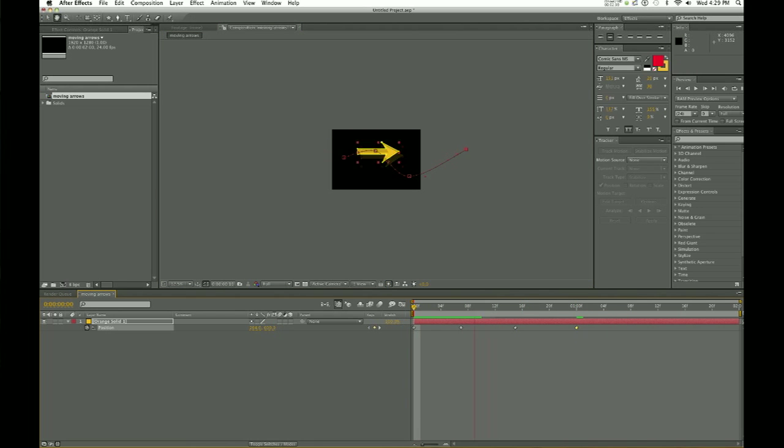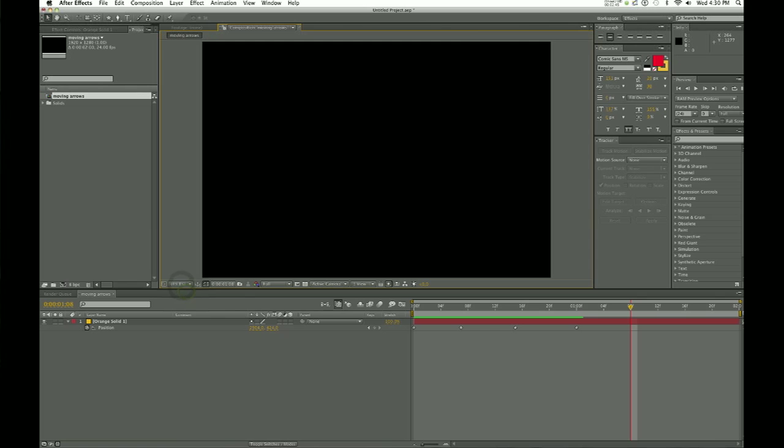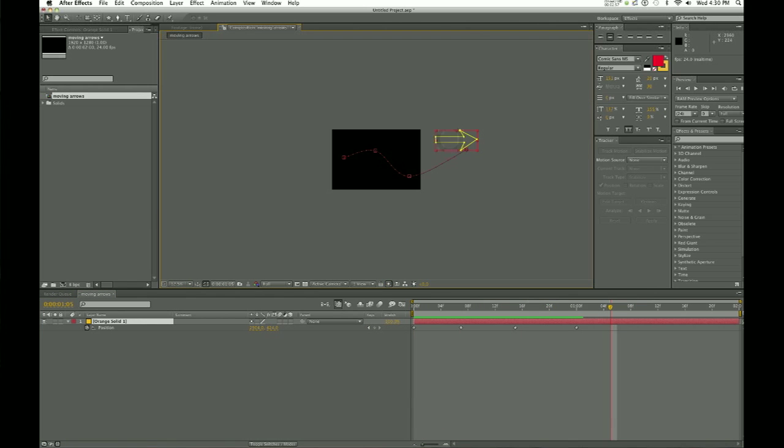to go. So once you set the stopwatch on the position, every time you move the timeline and you move your arrow, it's going to set a different keyframe for the movement of that arrow.